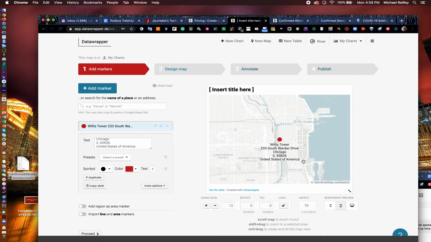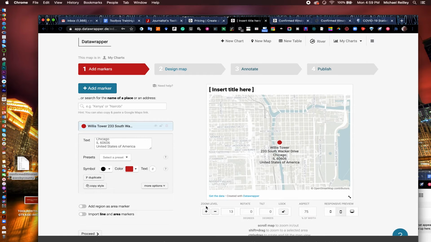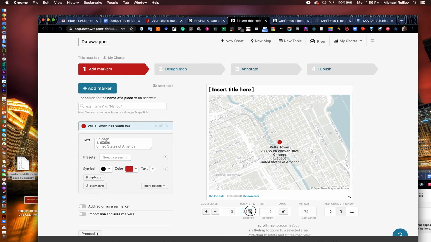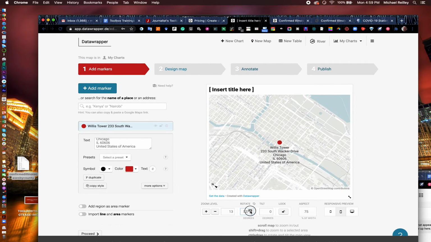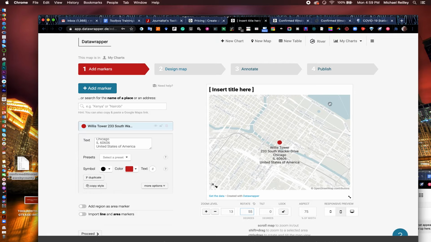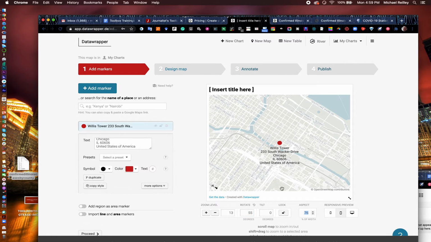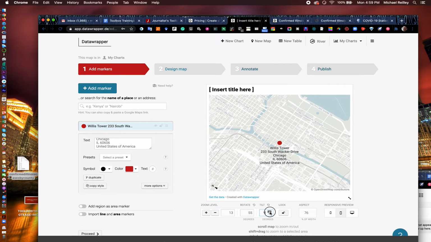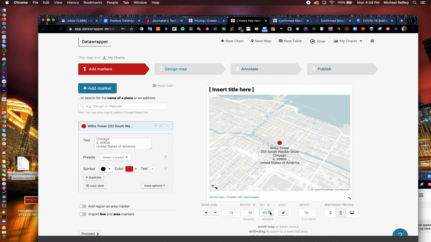So now you've got your basic map here, but still nothing too exciting. Down here at the bottom, it's got a lot of tools that allow you to zoom in and also to rotate. Let's say I wanted to rotate my downtown a little bit there. Show part of the lake. There's Lake Shore Drive and Lake Michigan. You can adjust the aspect ratio. You can slide it up, slide it down a little bit. Tilt is a key one because tilting it will give you a little bit more of a landscape image.